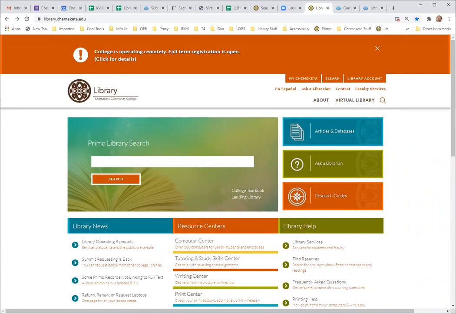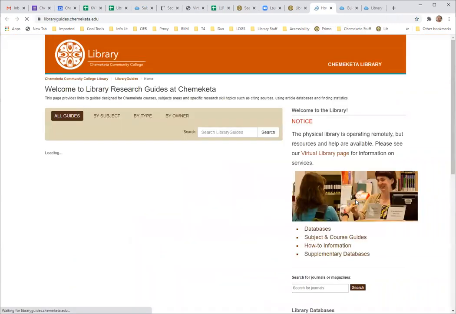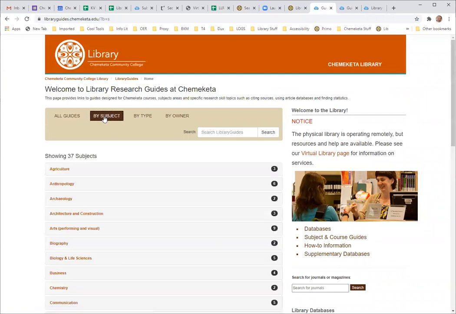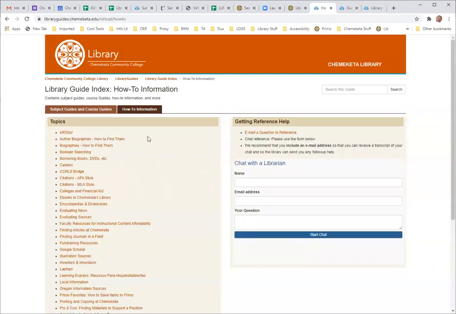That last big button is for research guides. These are made by the librarians to help you use the library's resources. There are subject guides where you can find advice on looking for a subject area like history. There are how-to guides that tell you how to do common tasks in the library, like using a specific database, for example, or evaluating sources of information.